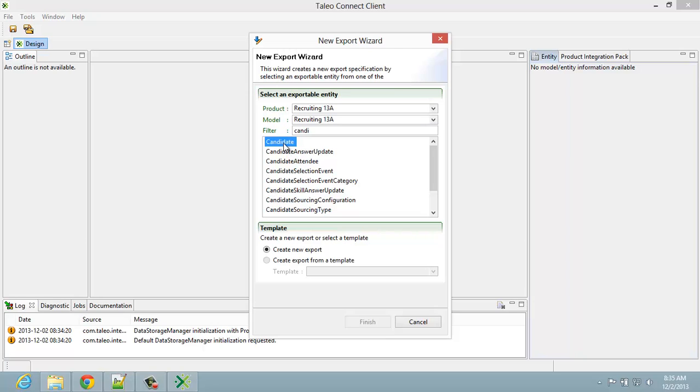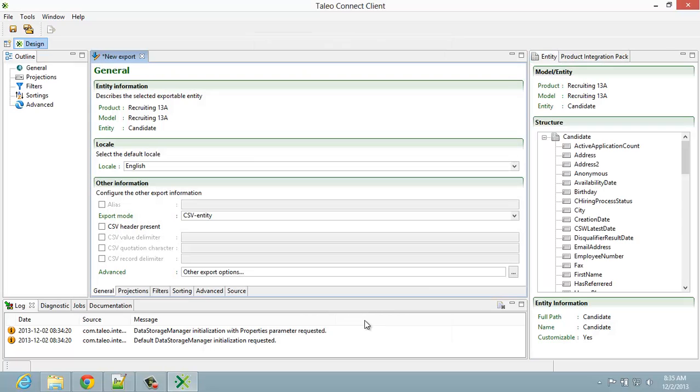I'm going to go ahead and select candidate, and instead of using a template, we're just going to create a new export because this is a fairly simple one. So I'm going to click on finish. This is the general tab of the new export integration. So I'm going to run through this real quick. We will go back and address each of these fields in future tutorials, but just bear with me here.